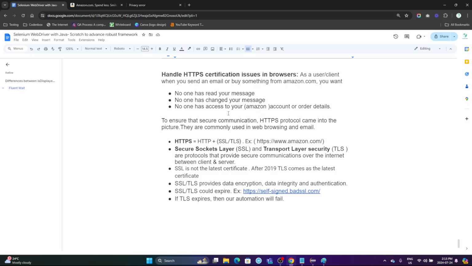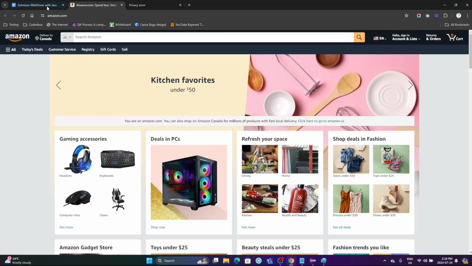This is Sharpal. In this lecture, we're going to see how to handle HTTPS certification issue in Selenium. Before we understand the issue or problem, we have to understand what is HTTPS. Assume that you are a client or a user who sends email or wants to buy something from Amazon.com.